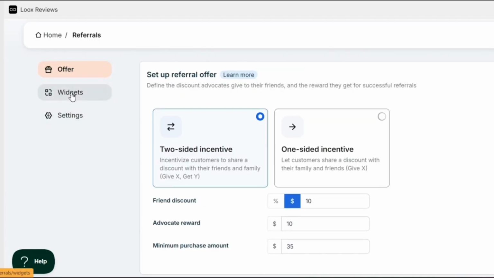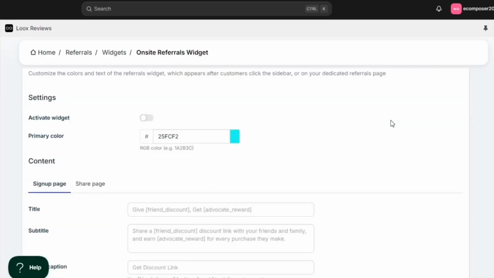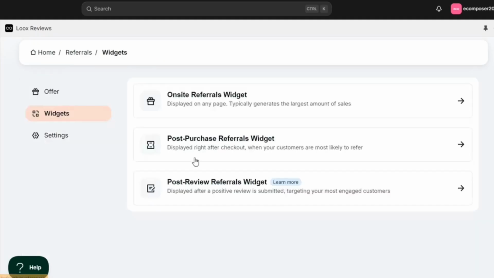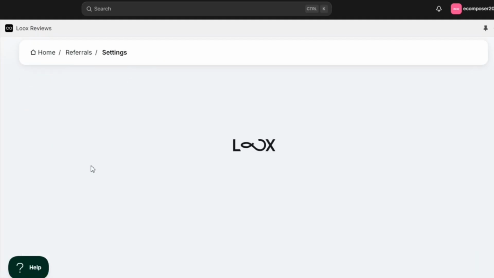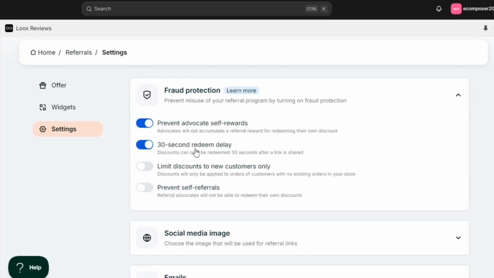Next, we have the Referral Widget option. Here, you'll see the on-site referral and the post-purchase referral widget. I personally like to turn this off as it is not as effective as the post-purchase widget. Lastly, we have the referral settings here. Here, you'll see all the important settings which will prevent any fraudulent activity in your store. Make sure to enable all 4 options here.